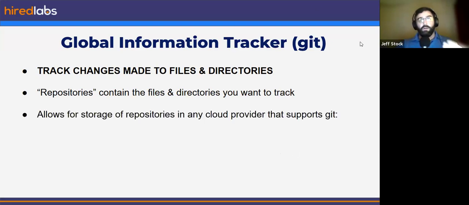Again, this allows for storage and cloud providers, so you're not restricted to using one machine. Other people can get it from other machines. You can get it from other machines, so it's another reason to use these things. We're going to use GitHub as the example one.